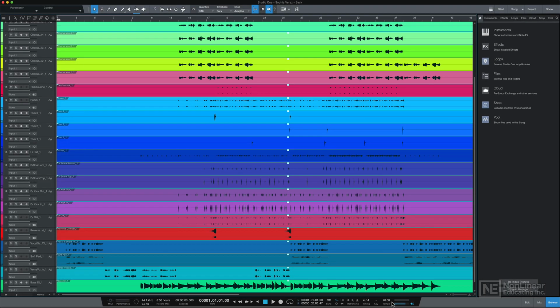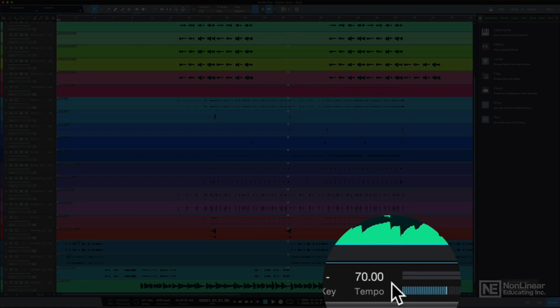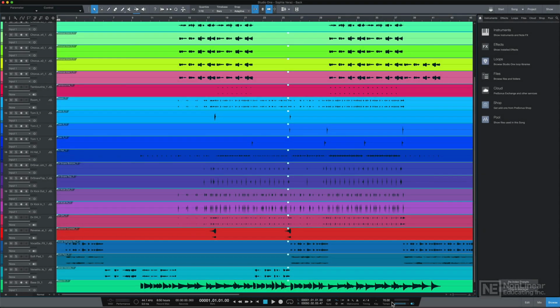It's also important to know the original tempo of the song. In my case, it's 70 BPM. One, this will allow me to align things to the grid in case I need to do any additional editing to the track while I'm mixing, and it'll also allow me to synchronize certain time-based effects like delays, for example, to musical divisions like eighth notes, quarter notes, etc.